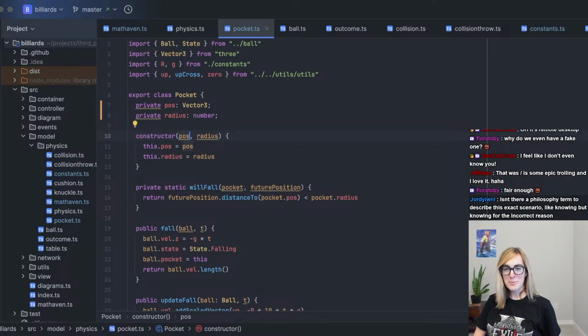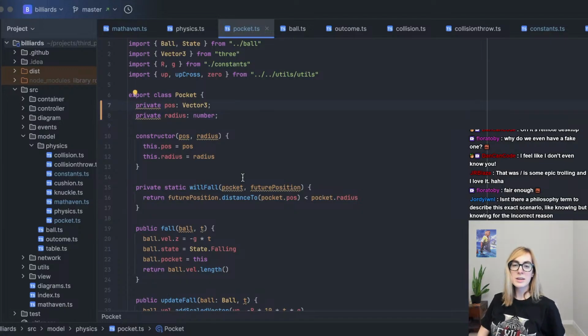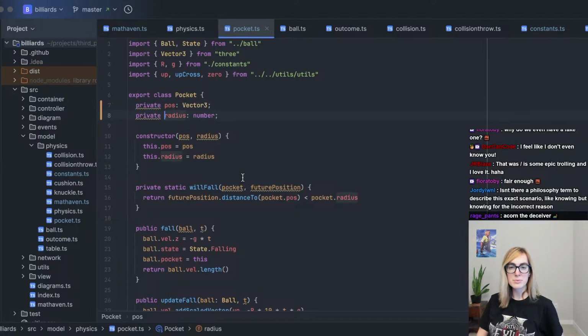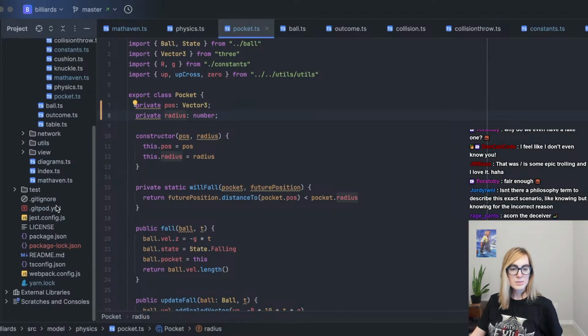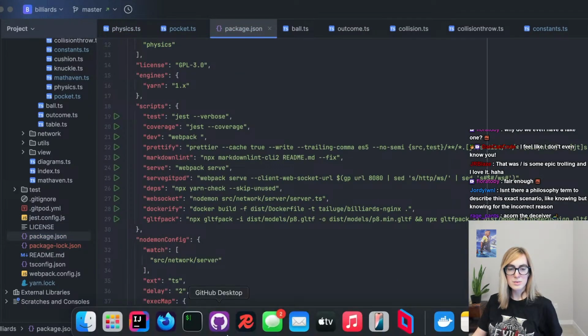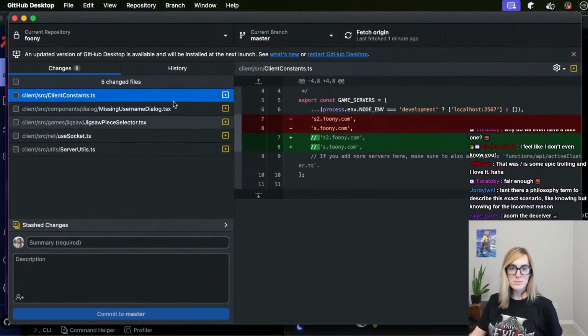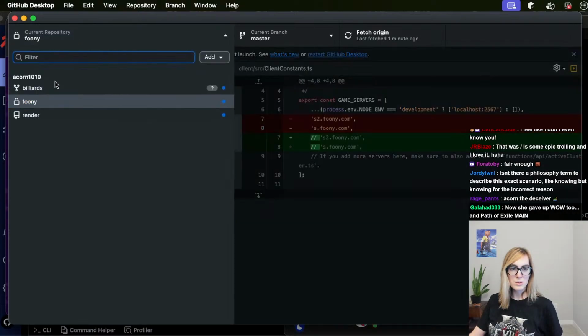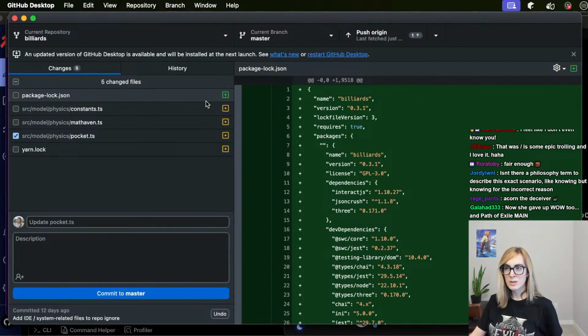Now the question is, how many people are not going to realize this? Wait, hold on, what is this? File can be read-only. Oh, see? I had private set to it, and now it's read-only. But we don't know if this is going to work or even build. So we have to set up this package JSON and do all this stuff. There's probably also a bunch of updates to Billiardos.